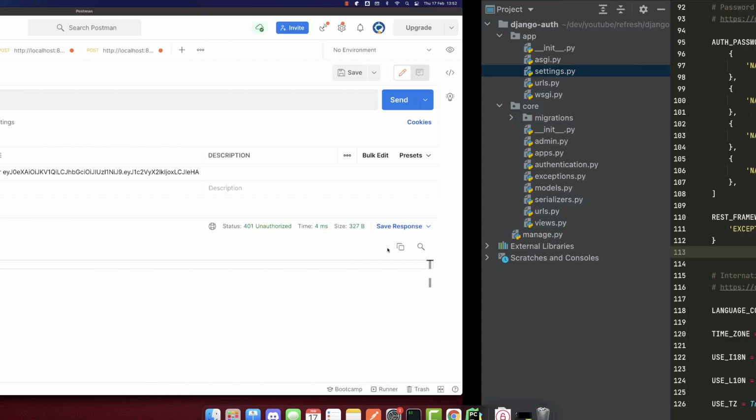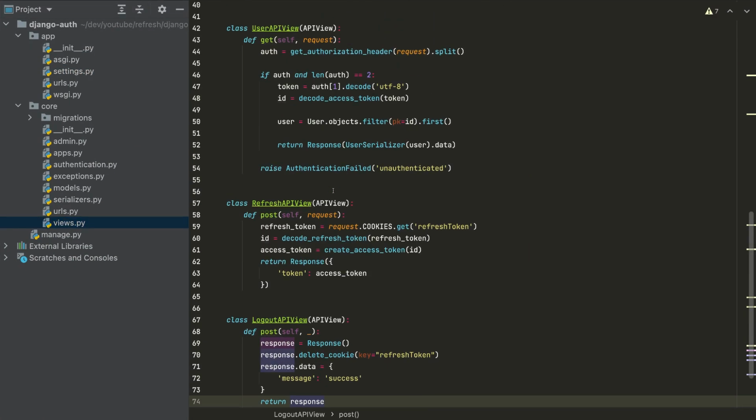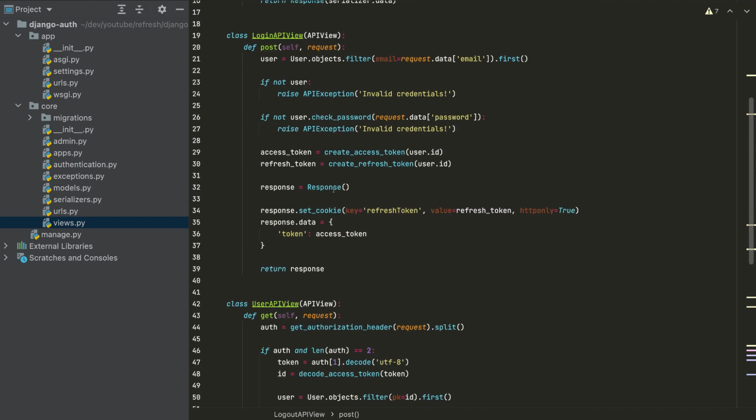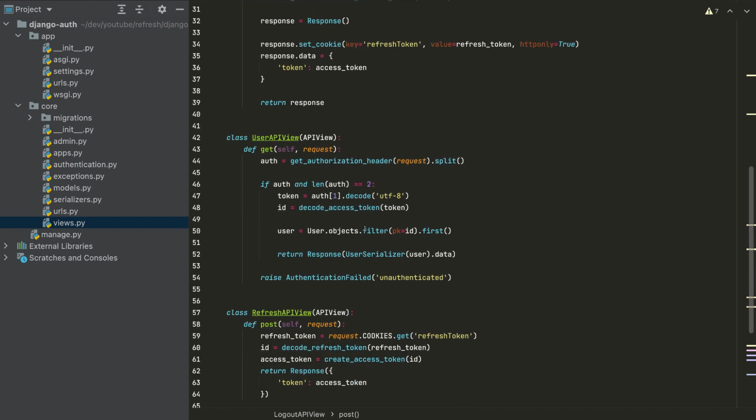And that's it. We completed the authentication with access and refresh tokens in the backend, in the Django part. Now, to complete this app, you need to build one frontend.